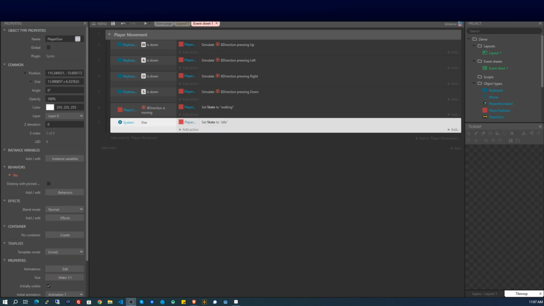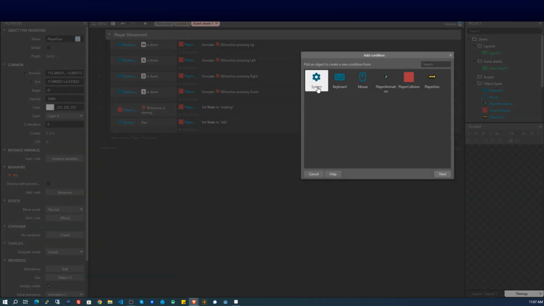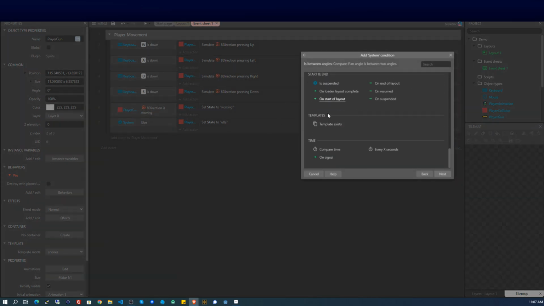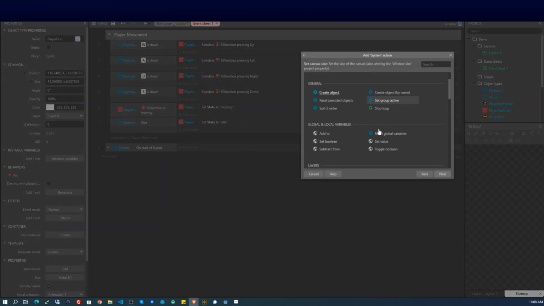Alright, so the next important thing is we need to pin the player as well as create the objects on start of layout. So the first thing I'm going to do is just add a new event. I'm going to say system, and I'm going to go start of layout. I want to do a number of things. And the first one is I want to create the player animation object.